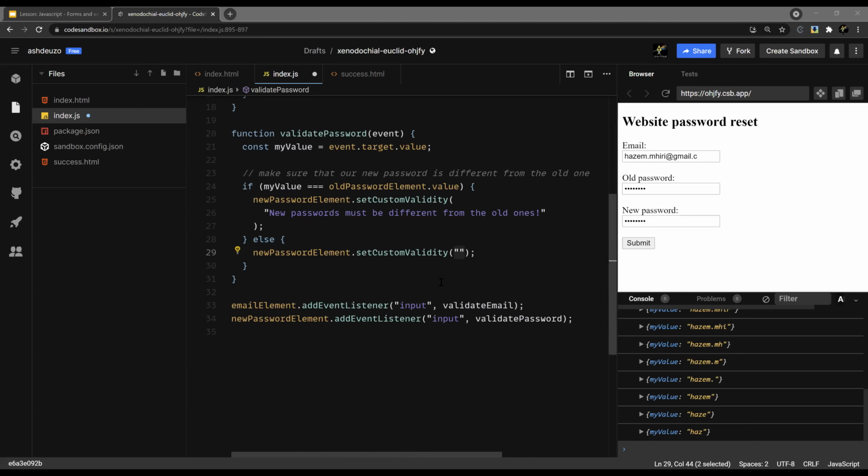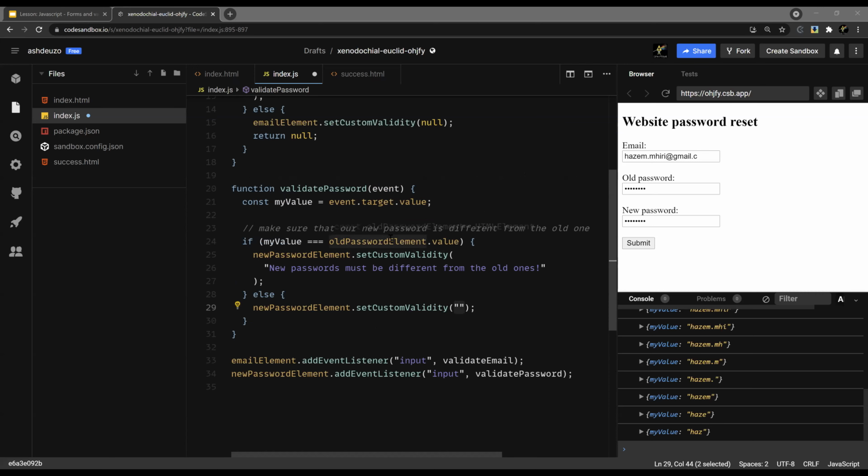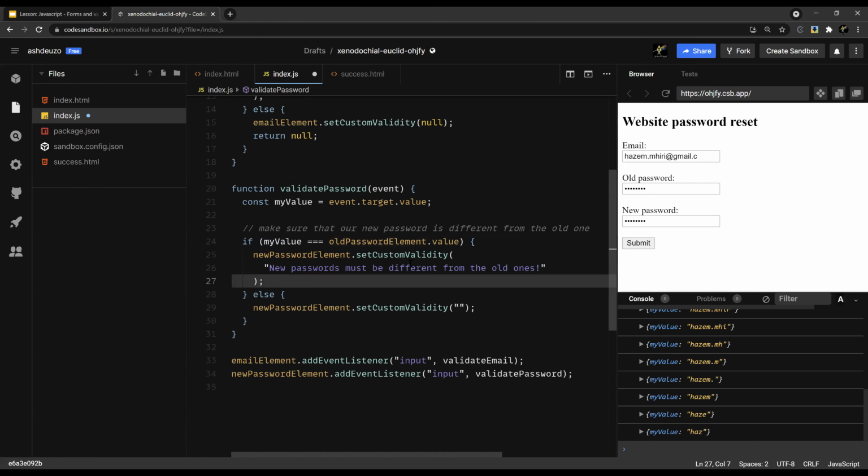All right, let's move on with our password. If there are no more questions, let's look at our password. Okay, where were we? We were making sure that our password is different from the old one, and we wrote the code. So now we need to test it.